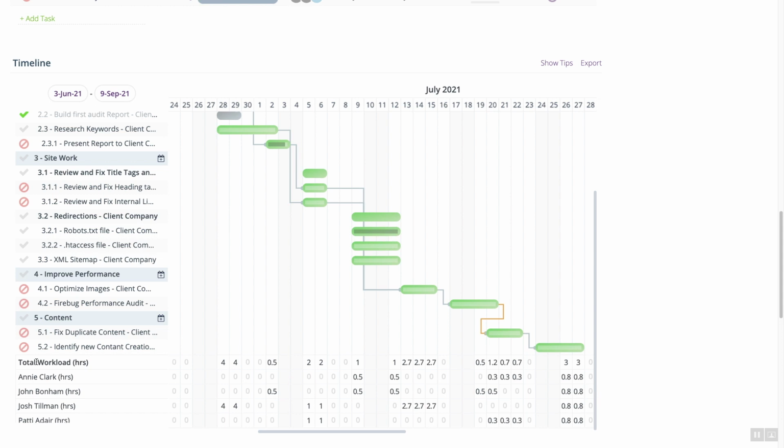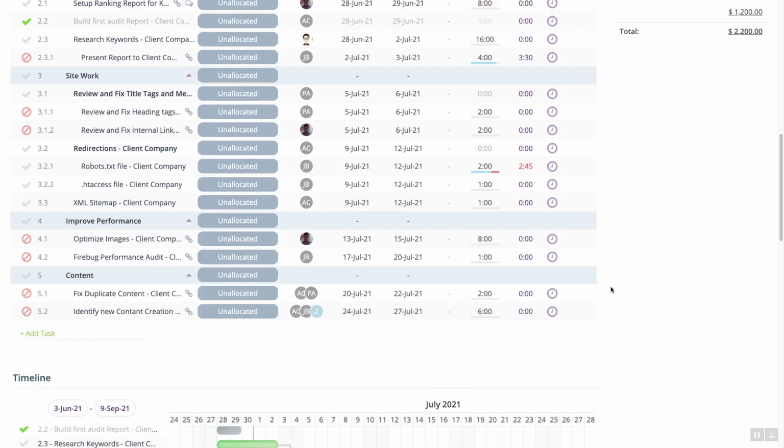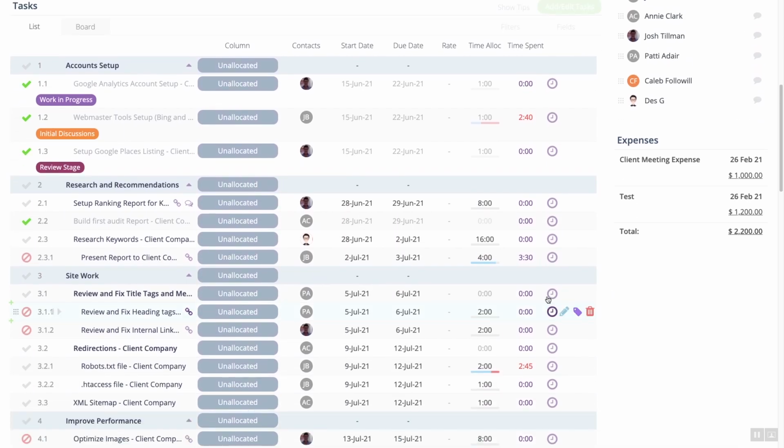Along the top here, you see total workload. This is indicating, within the confines of this project, of course, how many hours of work per day are required, again, based on the start, finish, and allocated time for each task. So how it's calculated, if we scroll up to the task list, it might become a bit clearer.